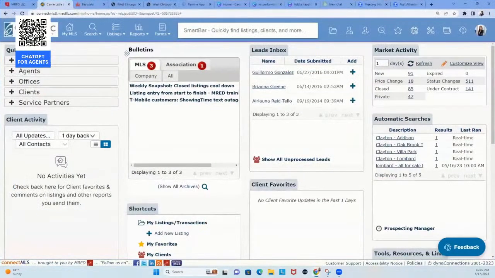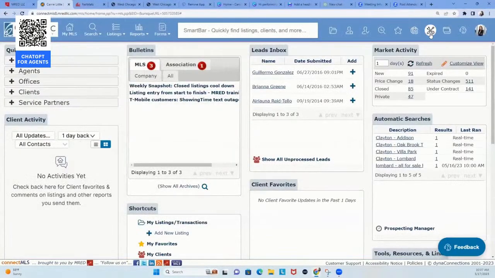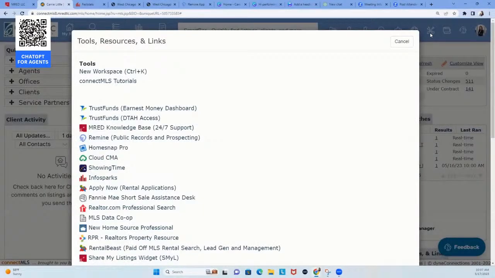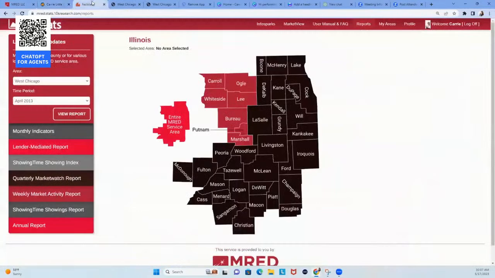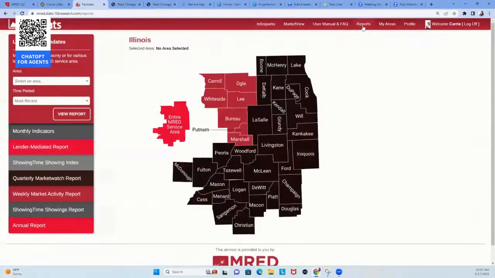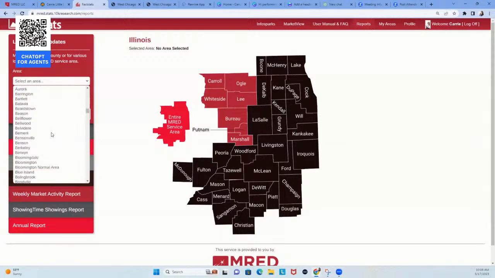So I'm going to actually use InfoSparks. From Connect MLS, I get to it from tools, resources, and links. You can also get to it from Showing Time, if you have it. Now, in InfoSparks, we're going to actually use reports. So the report we're going to use is local market updates. You can literally pick whatever area you want. So I'll just be kind of random.